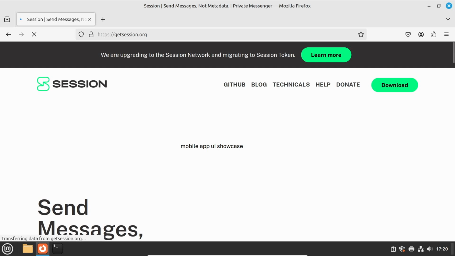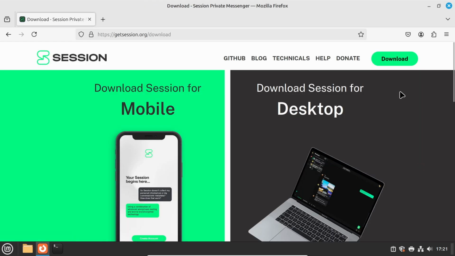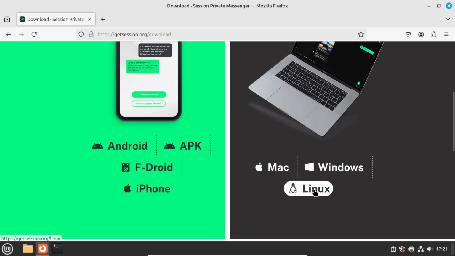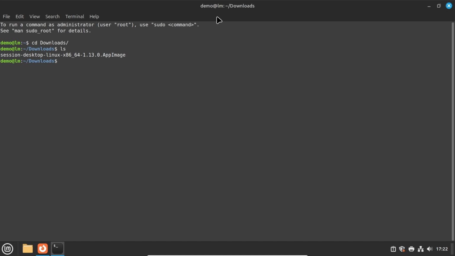First, fire up a web browser and head on over to getsession.org and click Download, then click Linux under Download Session for Desktop. Once the download completes, create a folder named Session under the home directory and move the downloaded file there. You can get to the home directory by typing just cd and hitting Enter.